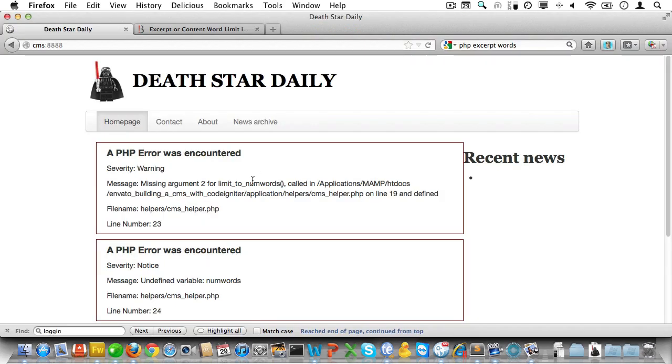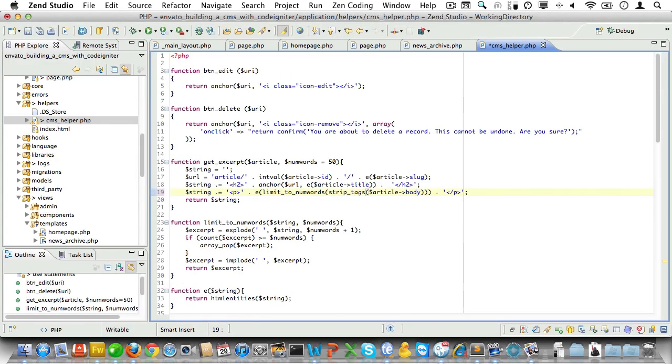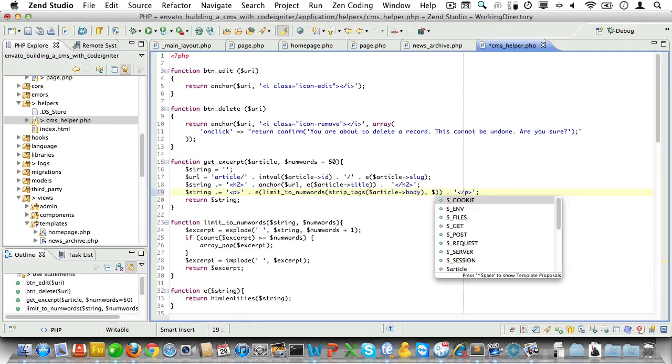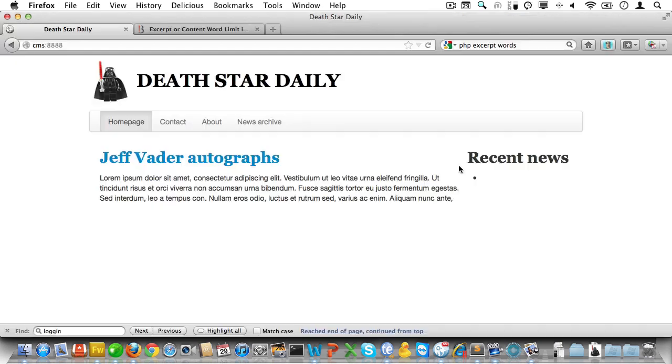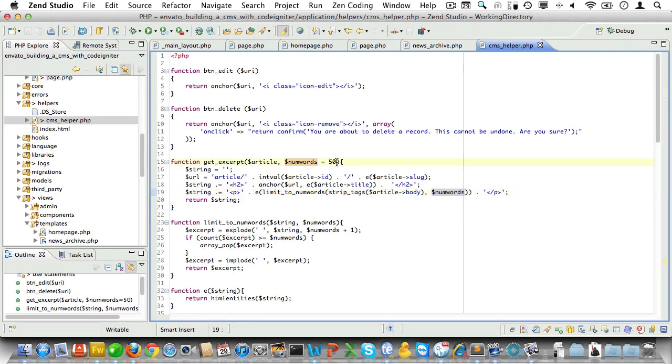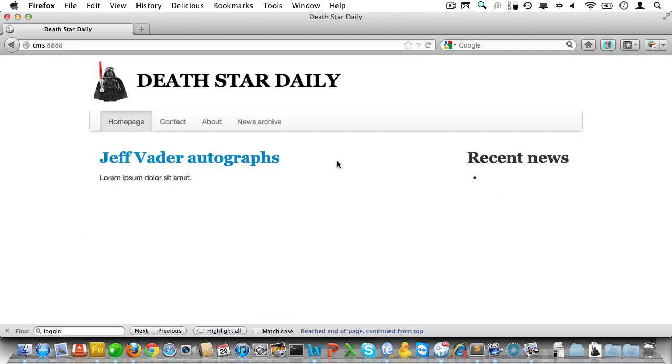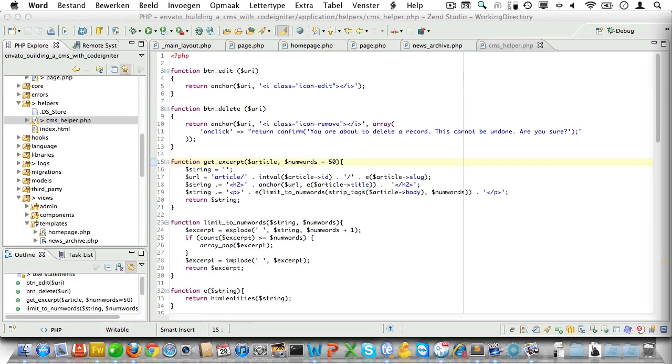Well, what it gets us is a big fat error, and that's because we have a missing argument. Now what we're looking for here is the second argument in limit_to_num_words, and that should be equal to numWords. Now let's see what that gets us. Well, that looks like it's been cut off. Let's check. If we change the number of words, we should see a difference. Yep, that's 5 words alright. Now let's set the number of words back to 50.